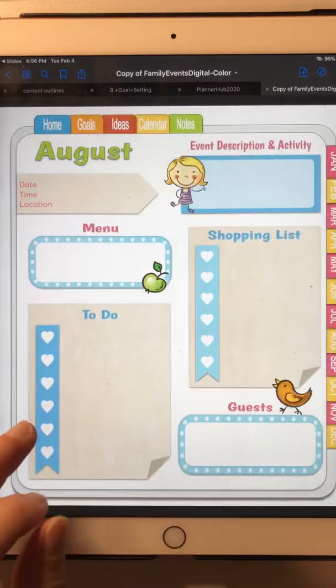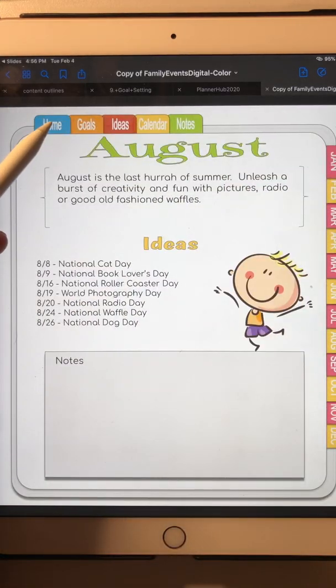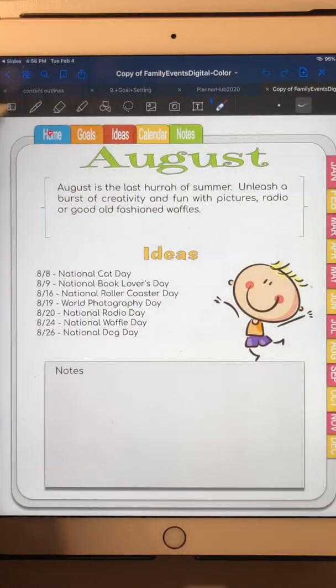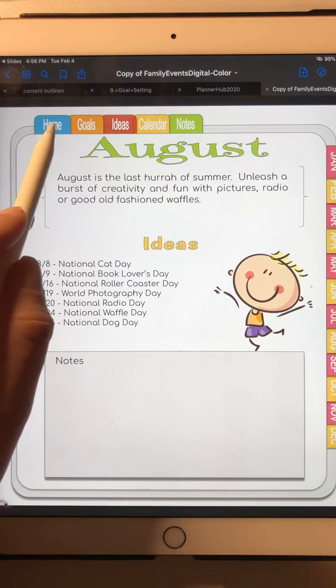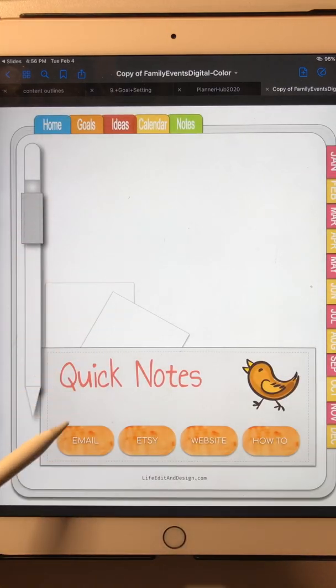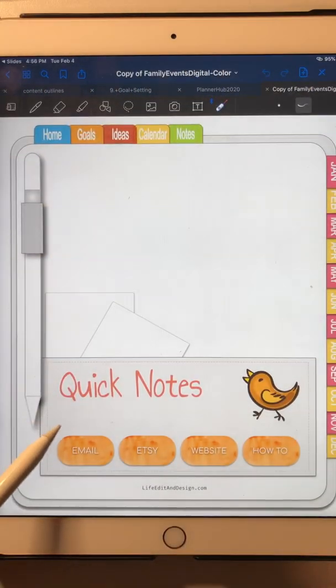So that is how you use the Family Events Planner. And I hope you have a lot of fun. Think outside the box. Let me know some of the things that you're doing. That'll be kind of fun for me to hear what you've come up with. And again, you have my email address right there. You can email me at any time and share ideas with me or ask questions.